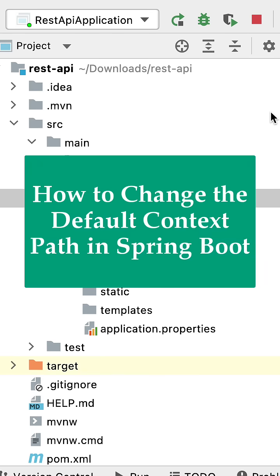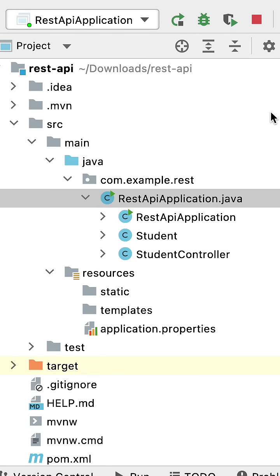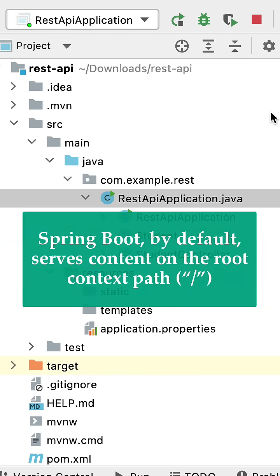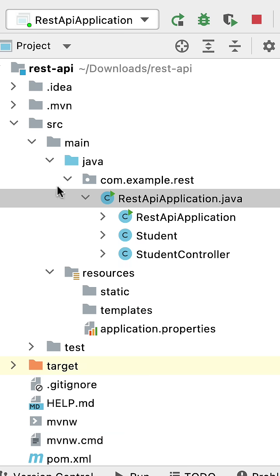Let us see how to change the default context path in a Spring Boot application. By default, Spring Boot uses the default context path slash to serve the content in a Spring Boot project. For example, consider we have a Spring Boot application.